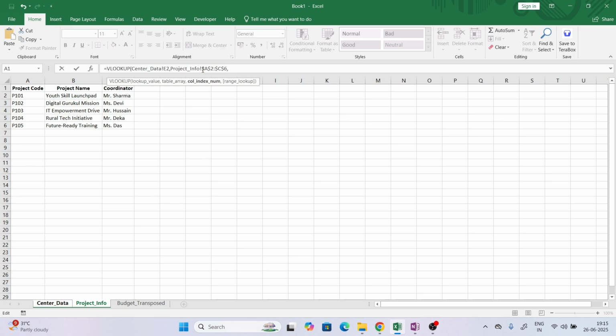Next thing is column index. Which column are we searching? Of the entire table, what do we need from the table? We need the project name. So for project code the column is 1, for project name column 2, and for coordinator column 3. We want project name, that is our column 2, so I will give 2. And then we have two options. First one is TRUE, that is approximate match, and another one is FALSE, that is the exact match.